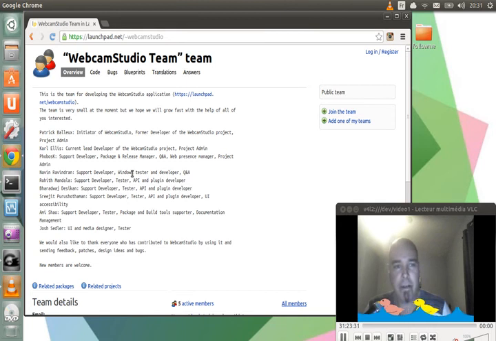I don't know. I tried it though. We have Rohit Mandala. I hope I said that right. Support developer, tester, and API and plugin developer. Oh, that one will be hard. Baradwaj Desikan. Support developer, tester, and API and plugin developer. We have Srijit Purushottaman. Support developer, tester, API, and plugin developer. UI accessibility. Ami Shao. Support developer, tester, package, and build tool support.